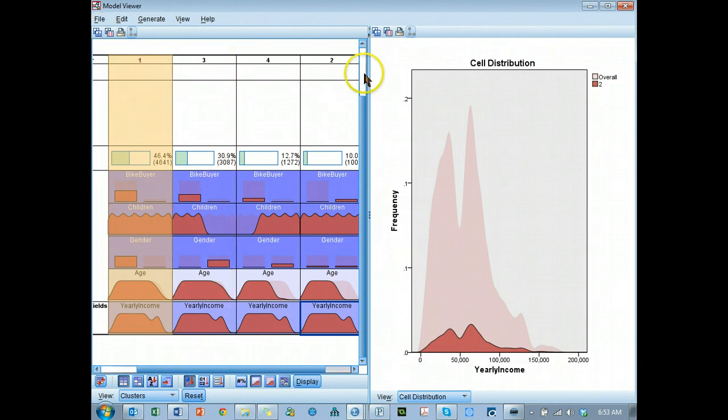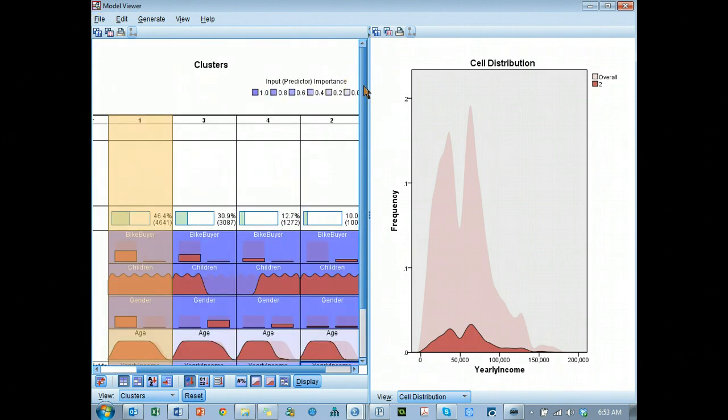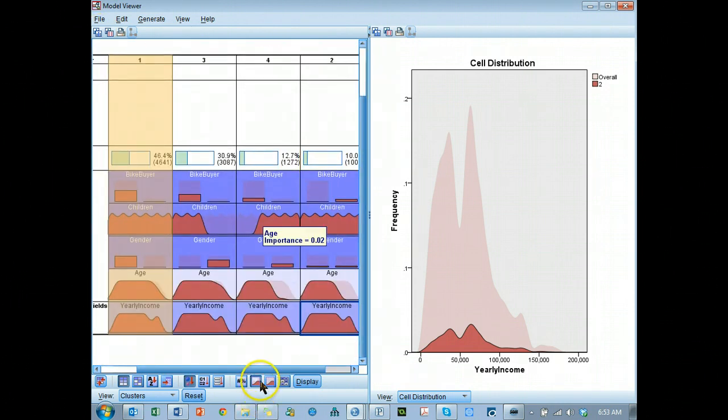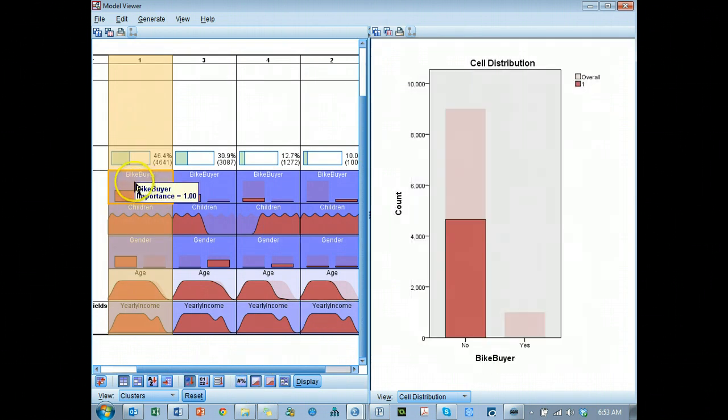Questions about this? James, how did you bring up the individual distributions again? Yeah, this bottom left button right here, and then if you click on a single cell, like if I click on bike buyer, it should show up a distribution. Do you see that? Good. Cool.